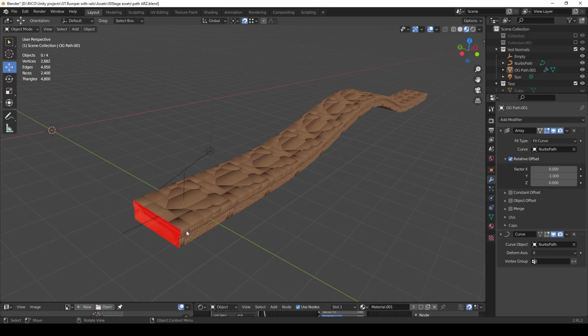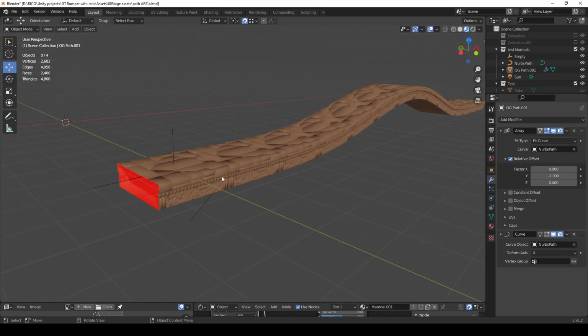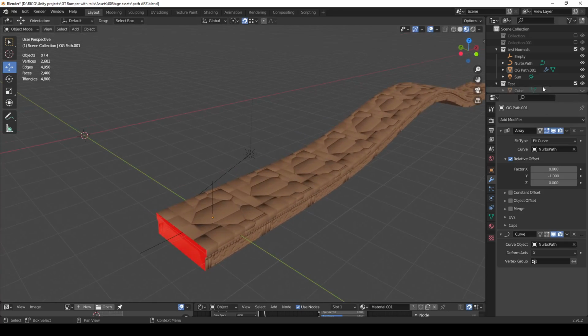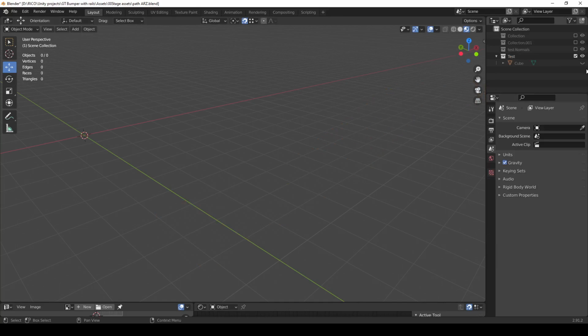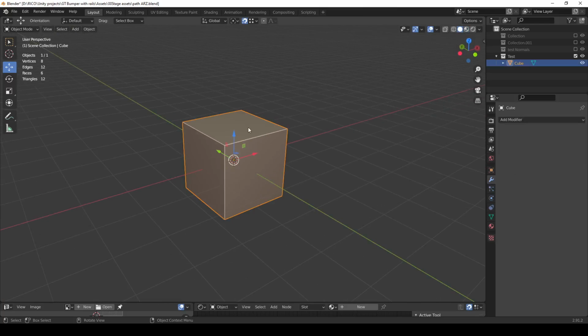I did this using a normal map, and I'm going to show you really quickly how you can achieve this, and also how you can achieve this rock pattern. Now, let me hide all this and bring in the cube. Let's go like so.